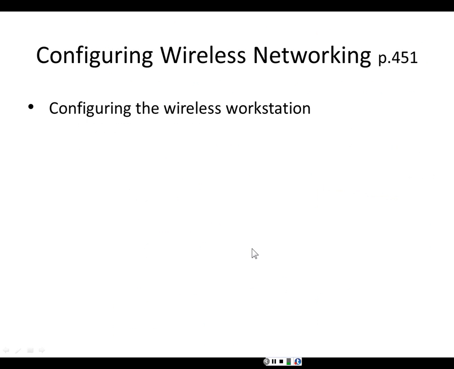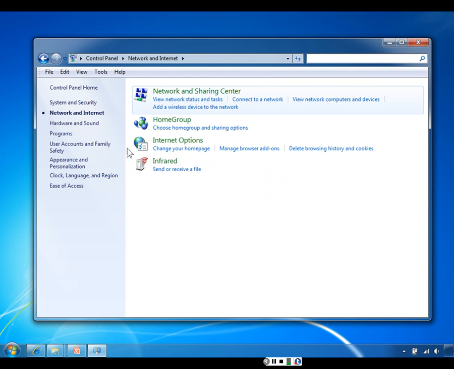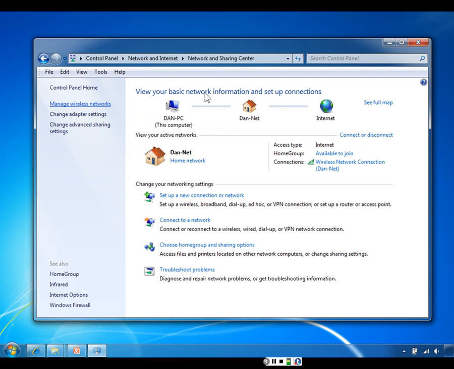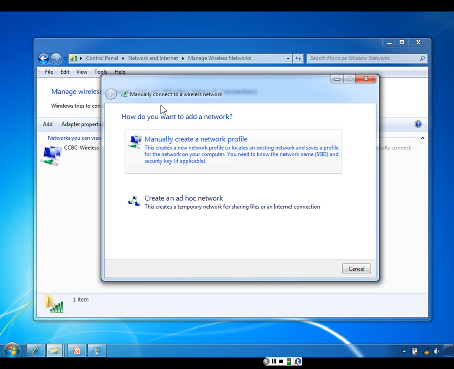This is on page 451, configuring the wireless workstation. I go into Control Panel, into Network and Internet. Under the Network and Sharing Center, we see I have an option for Manage Wireless Networks. I select that option, and then I click on Add to add a wireless network. How do you want to add the network? Manually. I select manually create a network profile.